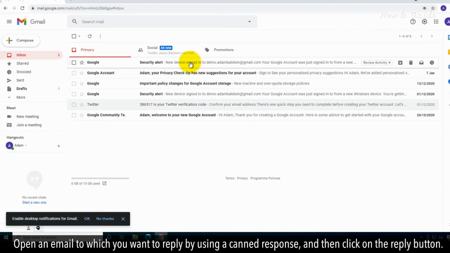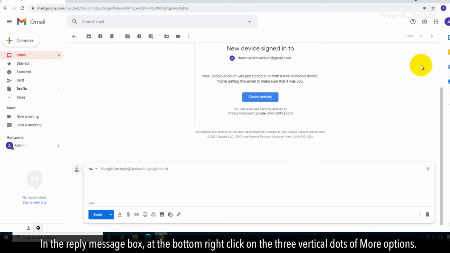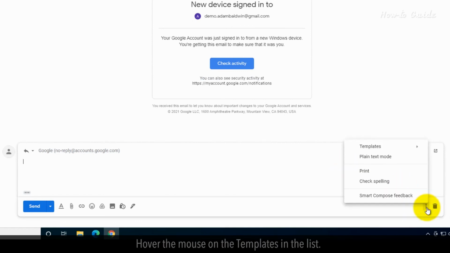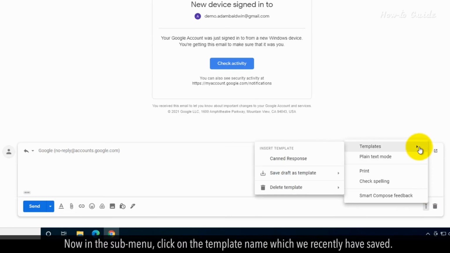Open an email to which you want to reply by using a canned response and then click on the Reply button. In the reply message box at the bottom right, click on the three vertical dots of More Options. Hover the mouse over the templates in the list. Now, in the submenu, click on the template name which we recently have saved.